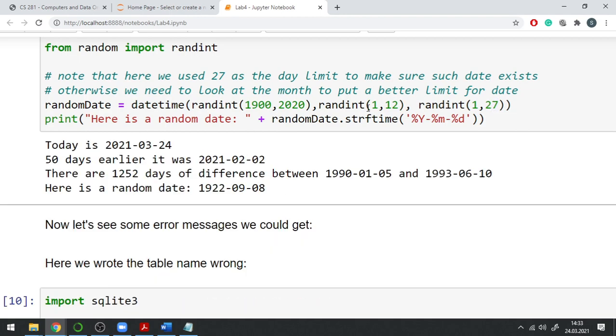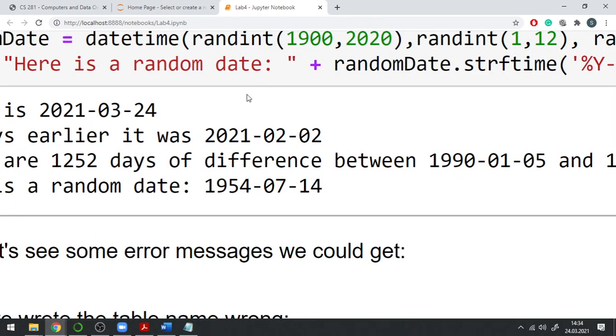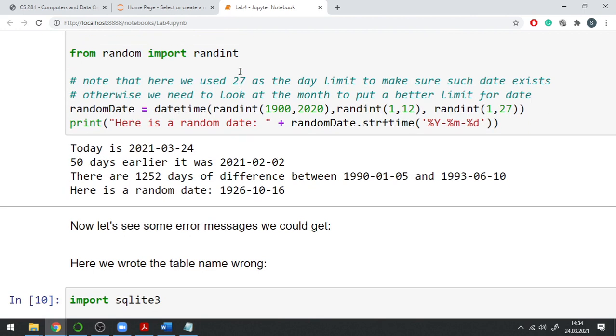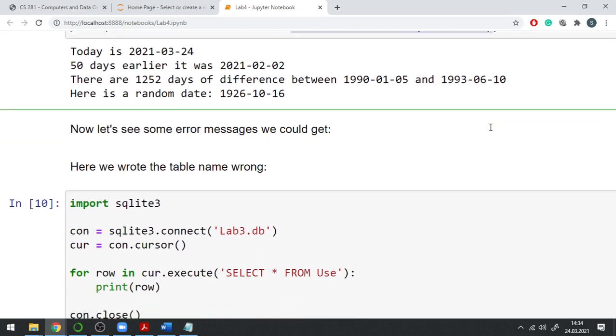But whenever I run this cell, the random date is going to change. So for example, in some tasks you might need such a thing. And since this is a string, I can use it in my SQL query as I want. So it could be used as an insertion value or in some WHERE condition, etc.